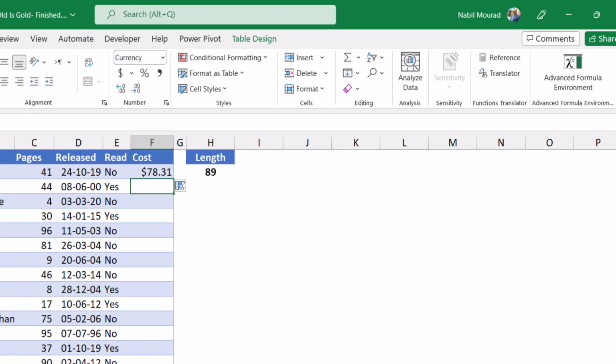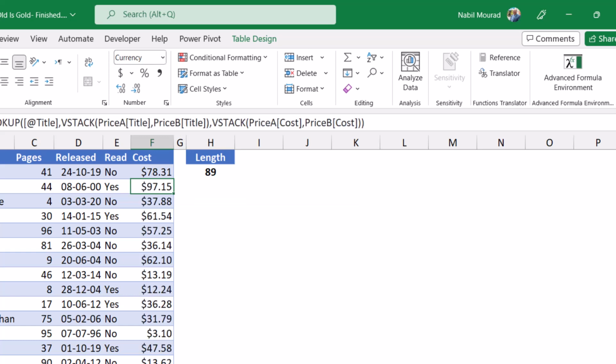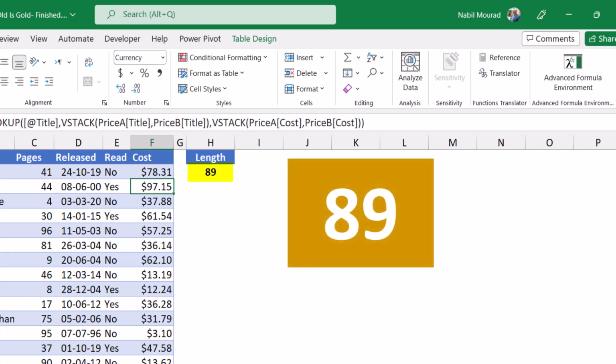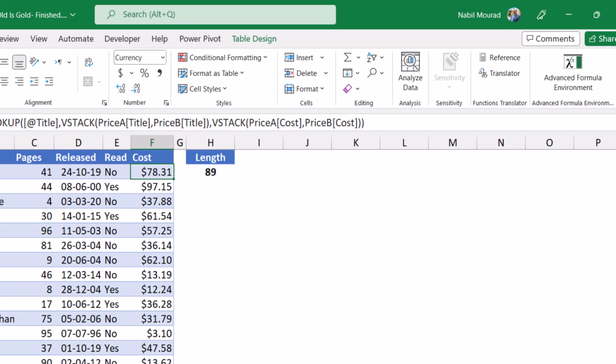I can copy this function down by clicking on the options tag and select to overwrite. Now I get the result with an XLOOKUP function. The function I created is 89 characters long. Let's delete all these functions and recreate it using a different technique.